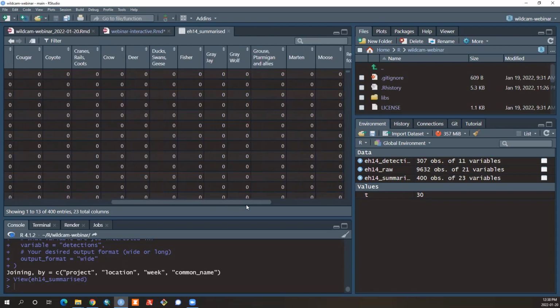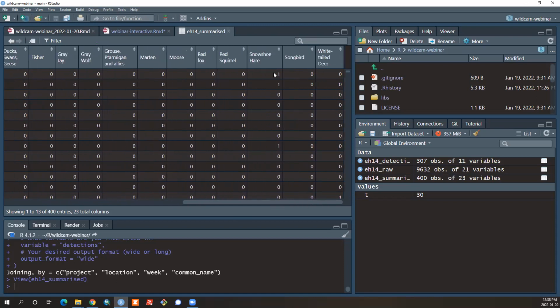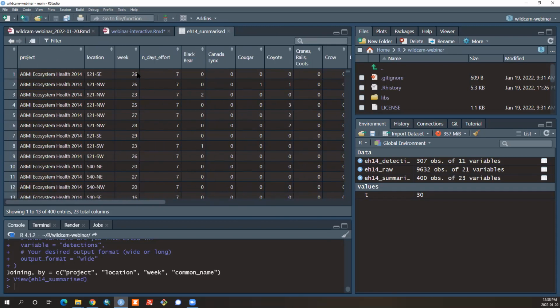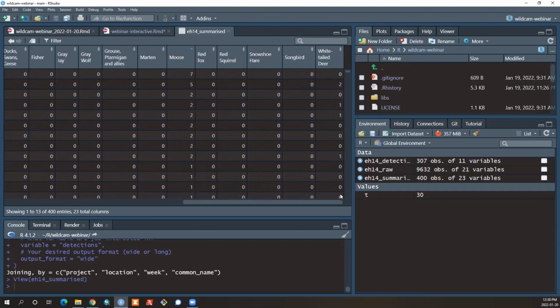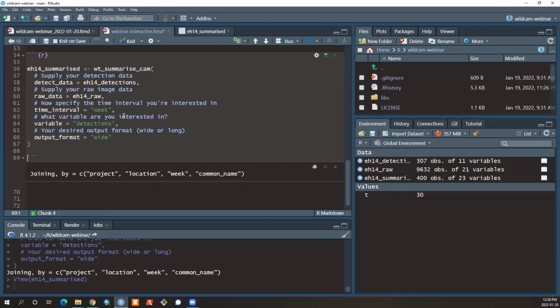And you can see this is pretty sparse data. There's a lot of zeros across the board. Oh, we got a 1, snowshoe hare, perfect. So here, let me just, moose. Okay, we had 7 detections of moose in the 26th week at this location, right? Okay, so that's a pretty useful format. And this is something that I think a lot of us need to feed into different modeling techniques. So with 1 line of code, you can get it.